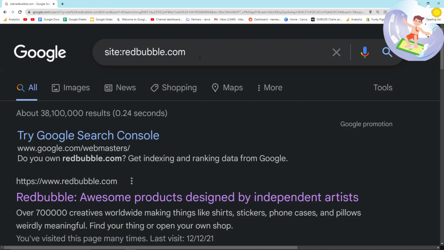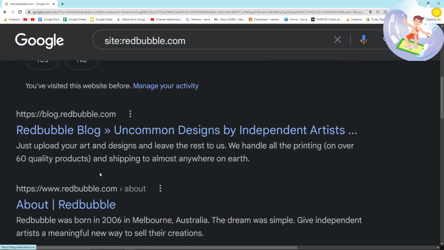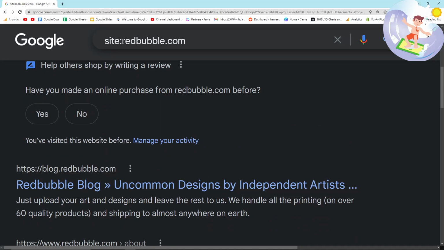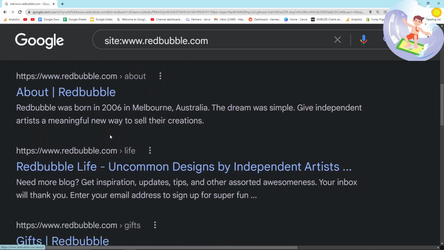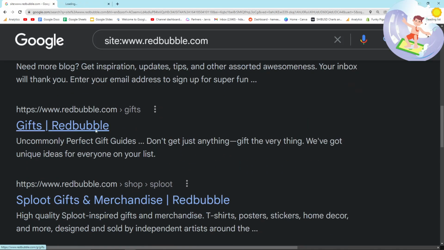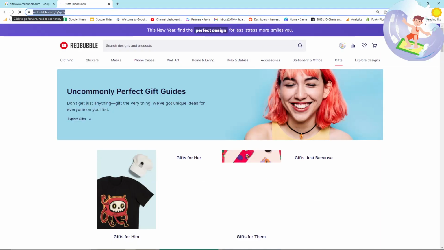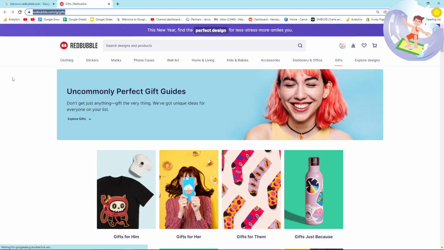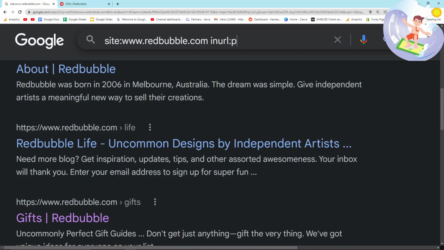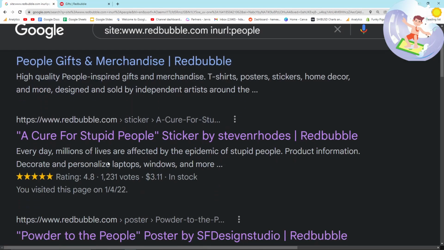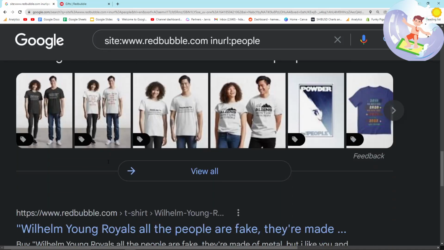The next search operator we need to learn is, and I'll explain why, if I open... So the first thing actually we want to do is put www to remove any subdomains like the blog. And then I'm going to open a random page, and it's going to open this. And then the second search operator we're going to learn is inurl. So we can tell Google to only show us index pages that follow the search operator. So for example, inurl people will only show us results that have people in the URL.